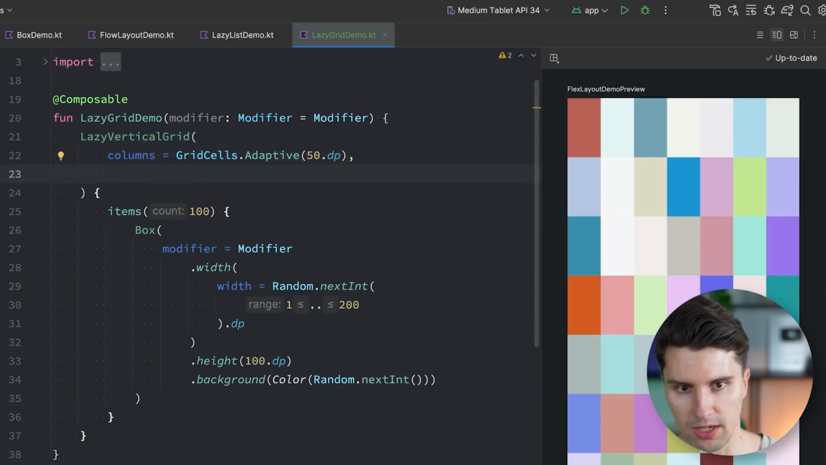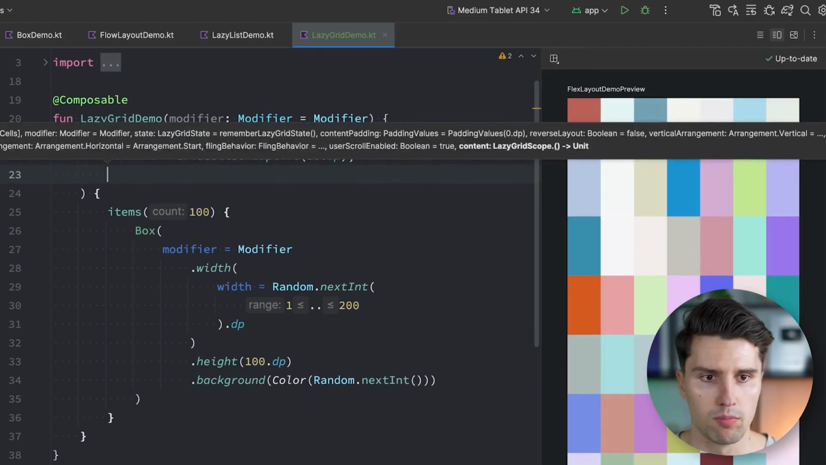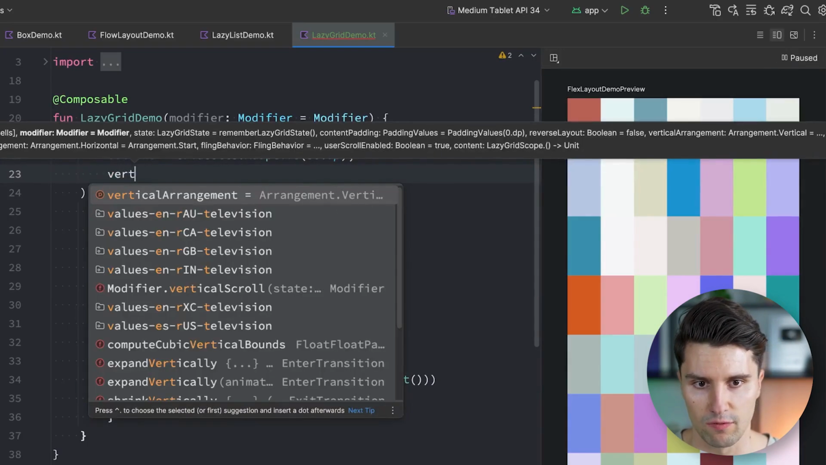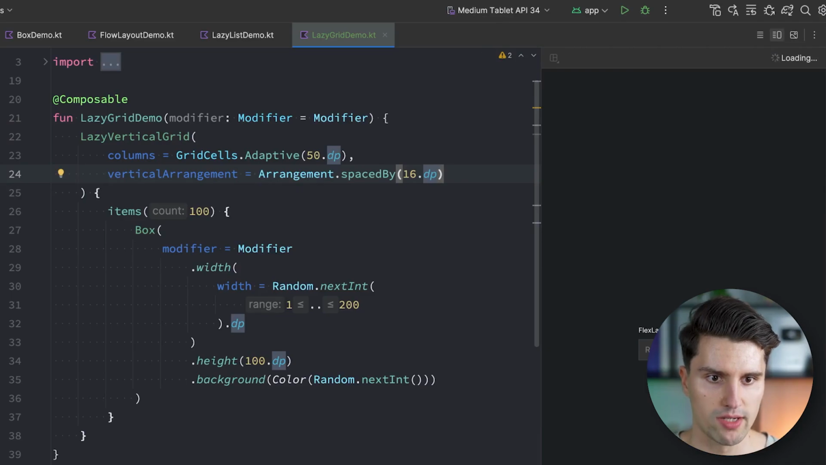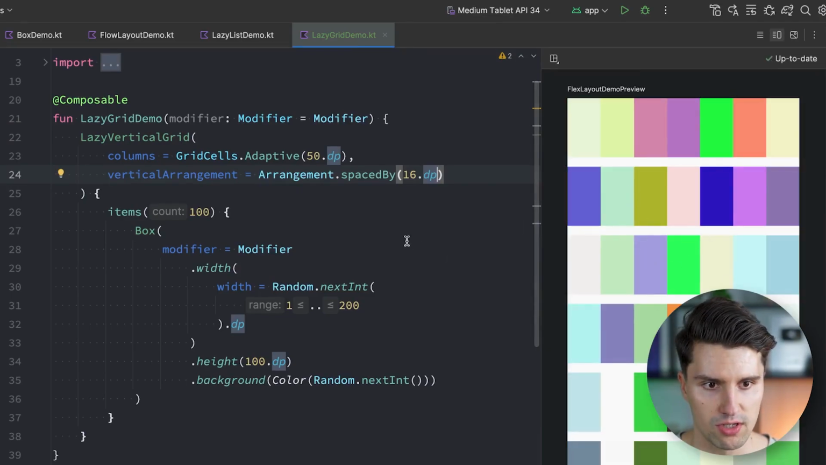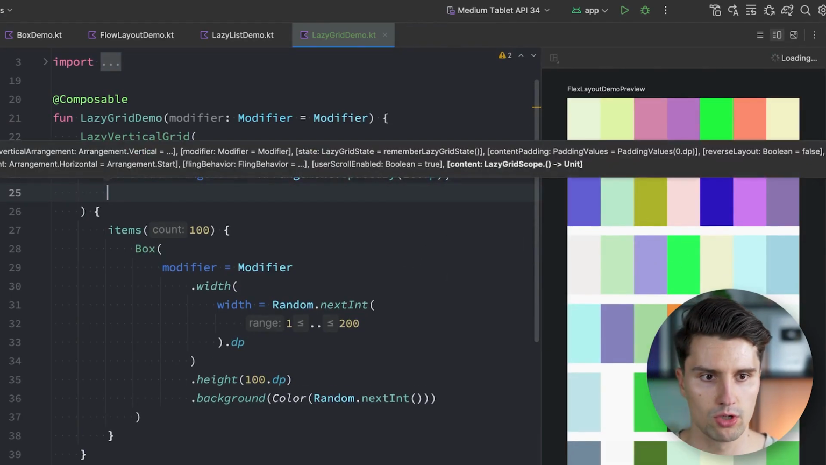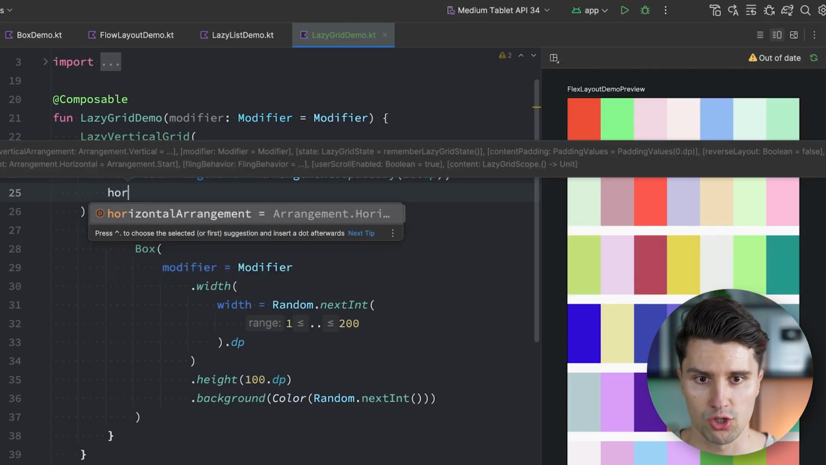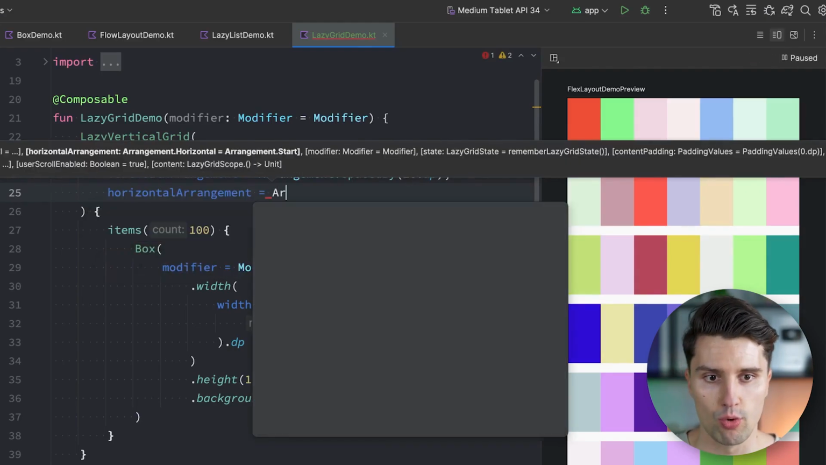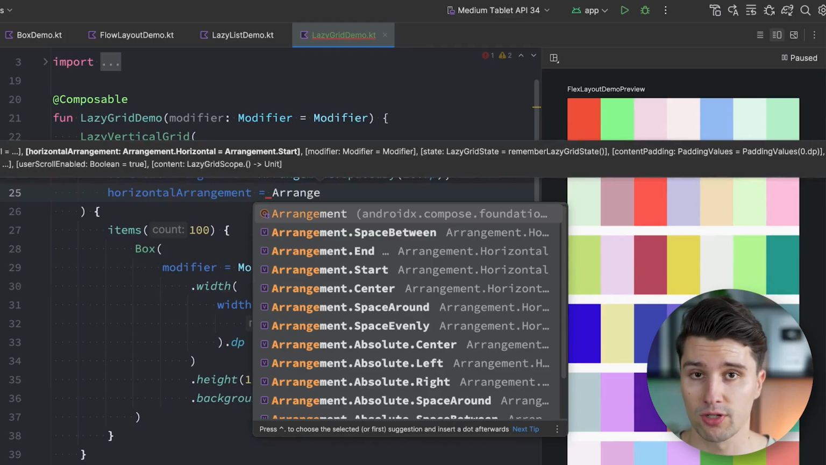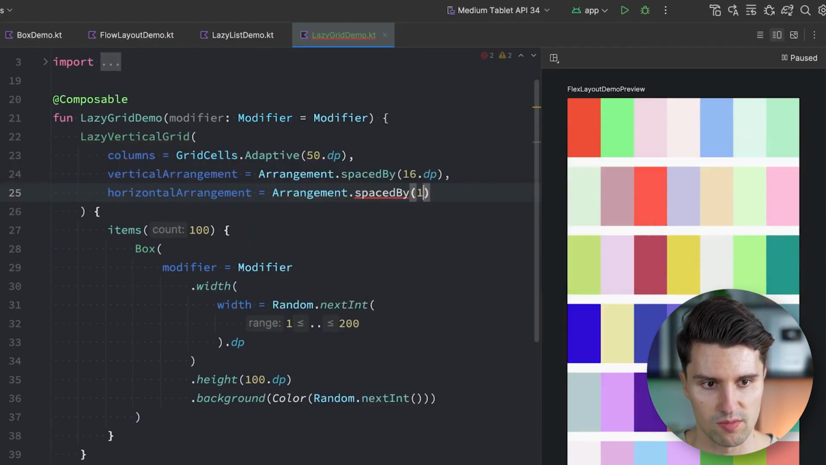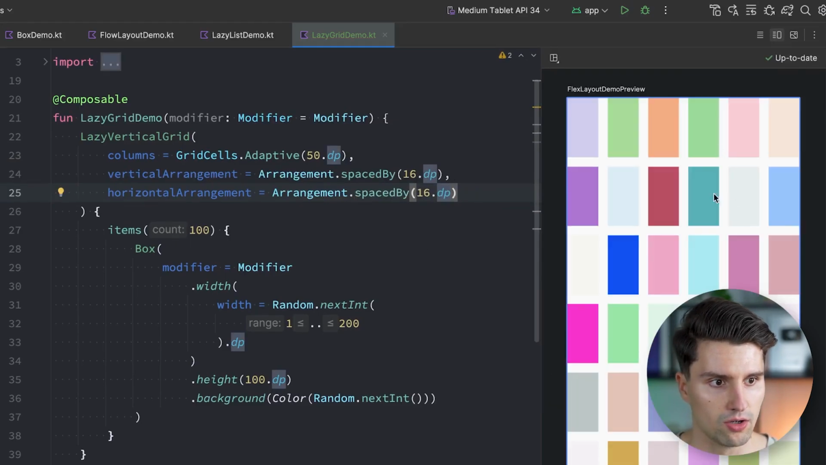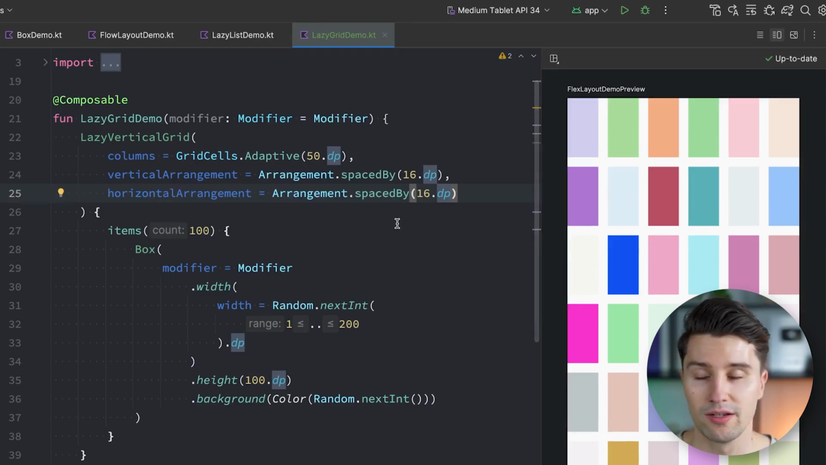Just like for all the other layouts we've covered before, except for a box, we can also pass in things like a vertical arrangement. So we could say we want to have some spacing between these single grid cells. And you can see all of these have 16 dp of vertical spacing. We can do the same horizontally. So here, just like for flow rows and flow columns, we can use arrangement values for both horizontal and vertical directions. So we could say we have an arrangement dot spaced by 16 dp as well. And then we have exactly 16 dp of spacing between every single grid item in all dimensions.